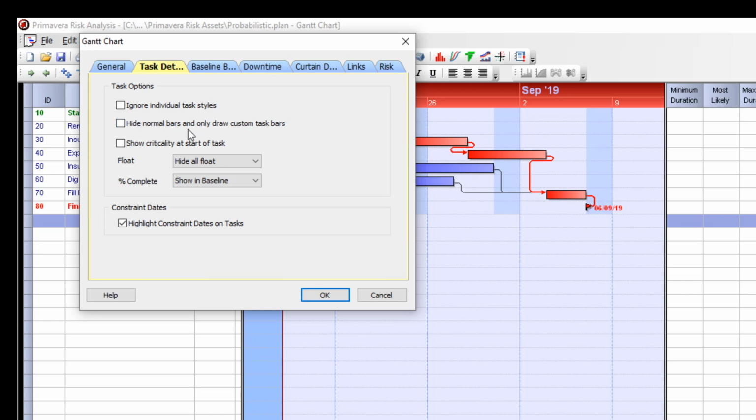We can also hide the normal bars and only display custom bars that have been set up. Next, we can show the criticality at the start of a task. This option will allow you to identify tasks that have a critical start rather than a critical start and finish. The start will be marked with a red symbol.